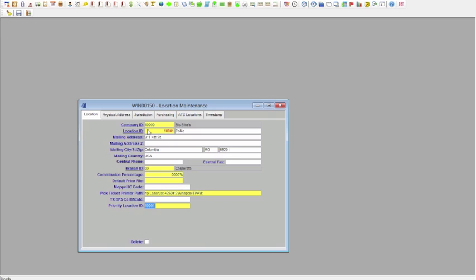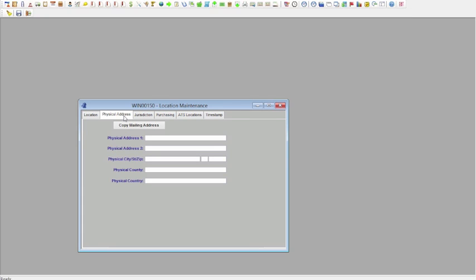In addition to a mailing address, you need to enter a physical address. If this is the same or similar to your mailing address, you can save time by choosing to copy the mailing address.